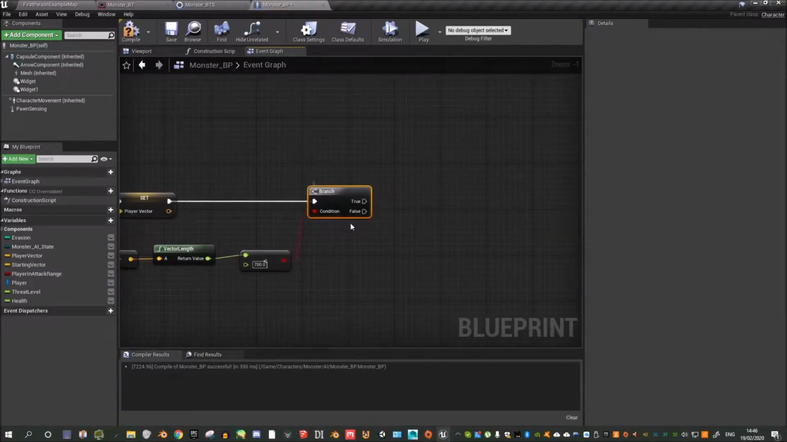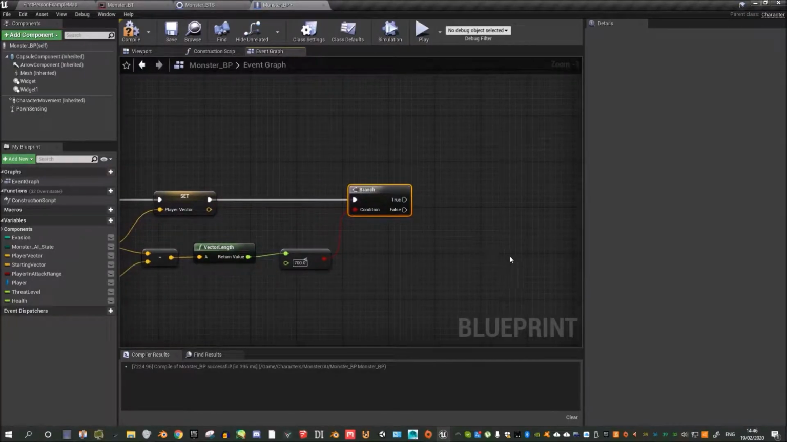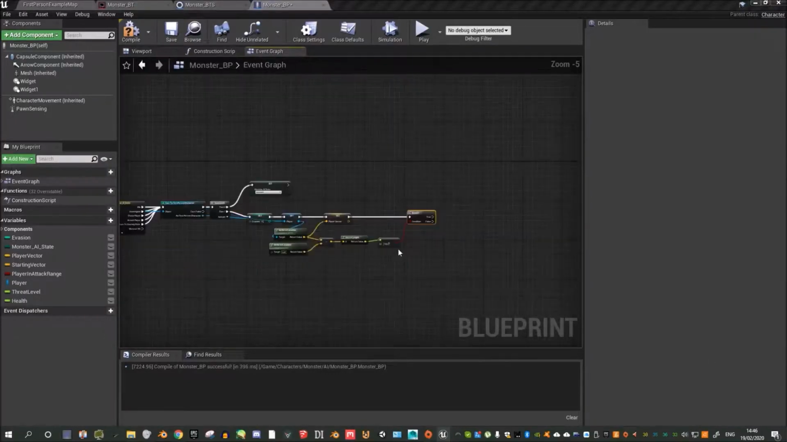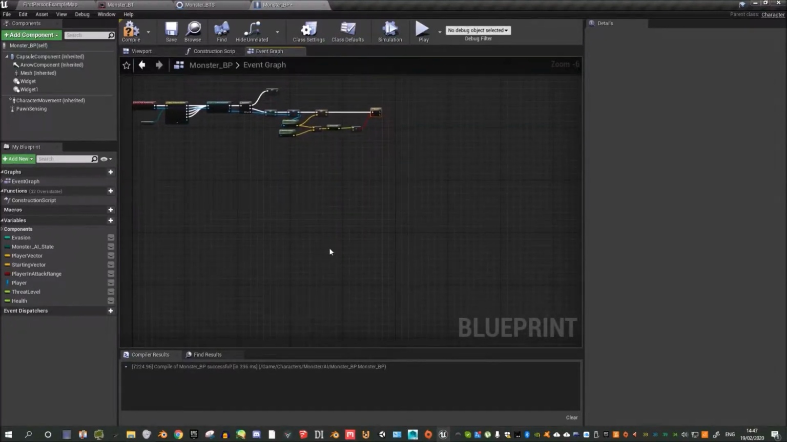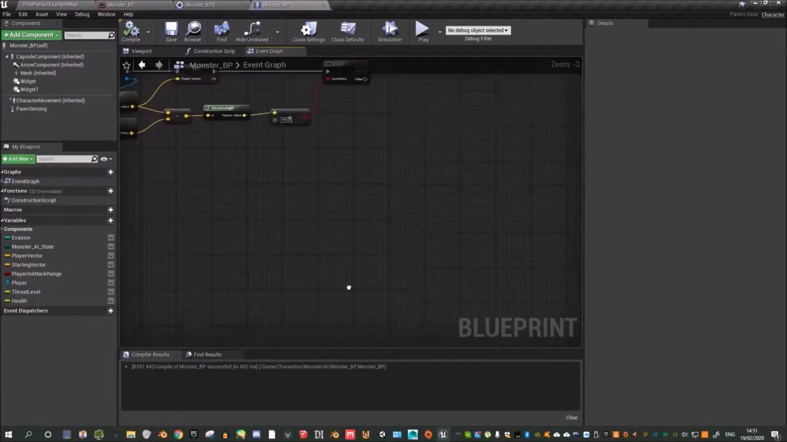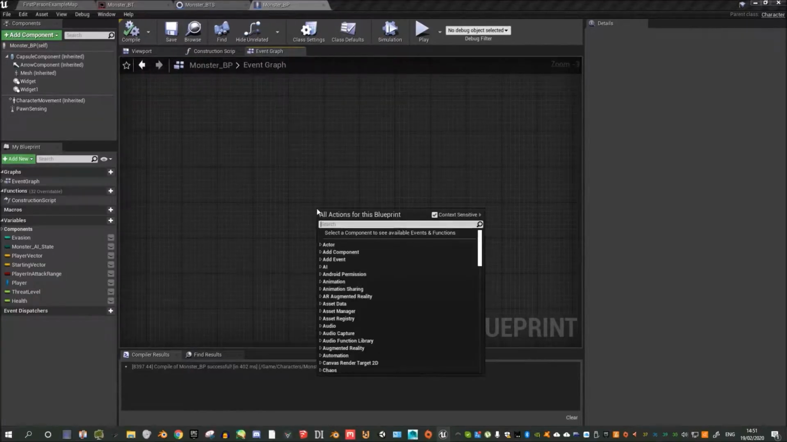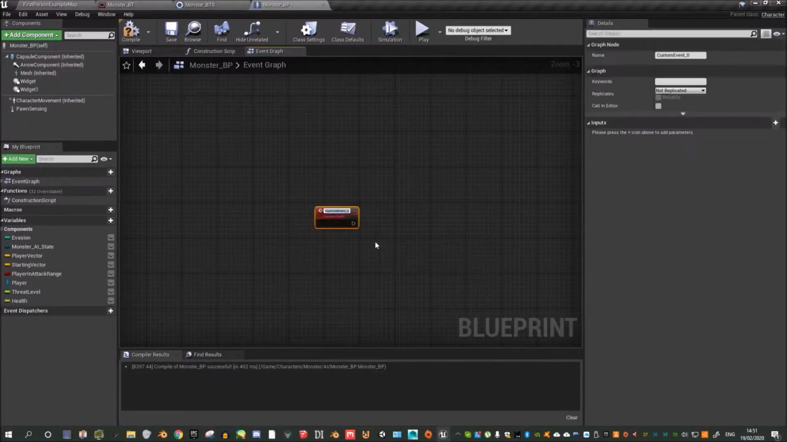Now, we need a custom event, and that custom event is going to be raise threat level. So to do that, let's make some space, and we're going to create the raise threat level event. So we just right click and type custom event. And we're going to click on add custom event. Let's call this event raise threat level.